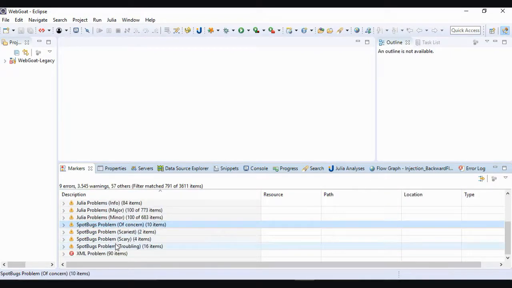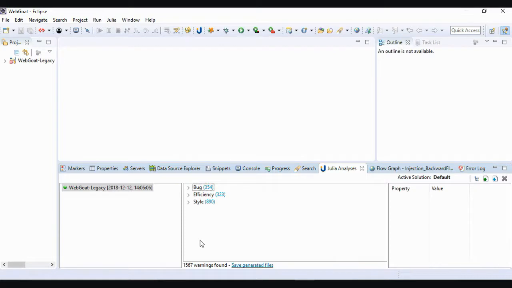So, SpotBugs does not have its own result view. It uses the standard markers of Eclipse, and you can see here that on the OWASP WebGoat application it raised 32 warnings. If you remember, Julia raised about 1,500 warnings. Why? Well, essentially, as I will show you later, because Julia is covering many more different properties than SpotBugs. But let's start with what you have already seen.